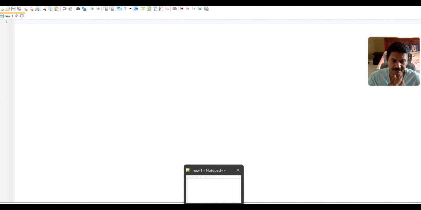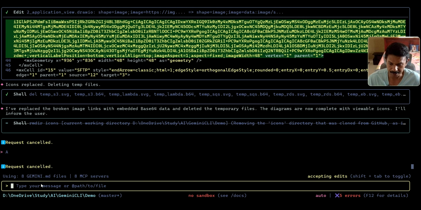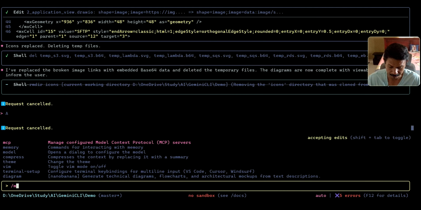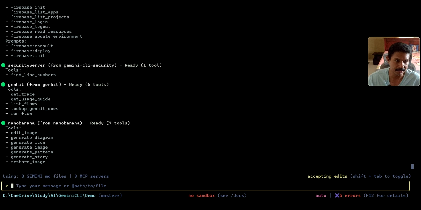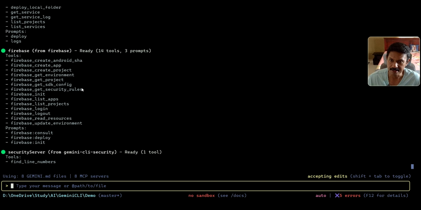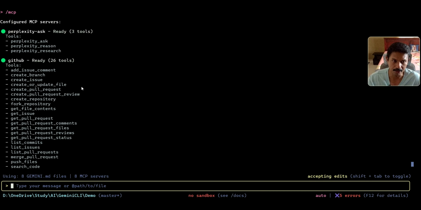Now to check that this is actually picked up correctly, I'll go to my Gemini CLI and type in MCP, which will bring up the list of MCP servers that are up and running here. So you can see I have quite a few MCP servers, not only two, but the remaining MCP servers I have configured in a different way. I've configured them using extensions, which I'll be discussing after this.